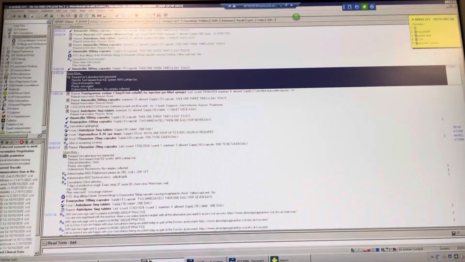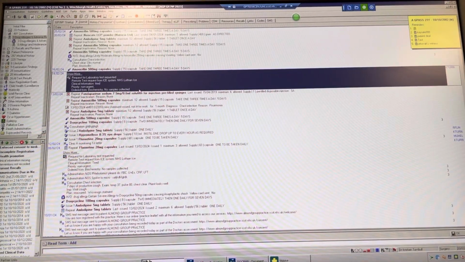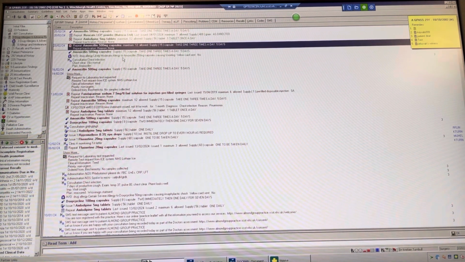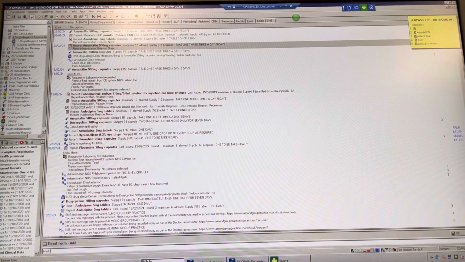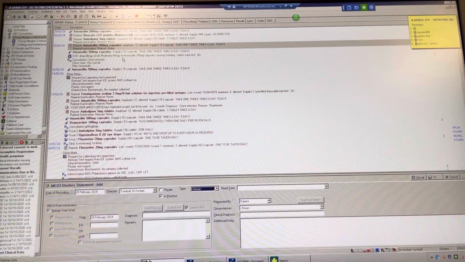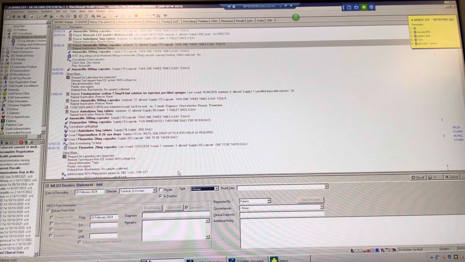How to do a sick note. The official term for sick note is a Med3, and so if you want to do a sick note for a patient, you just do it within the journal tab and you use the code Med3. So you just type that in, hit enter a few times, and then you get this up here.